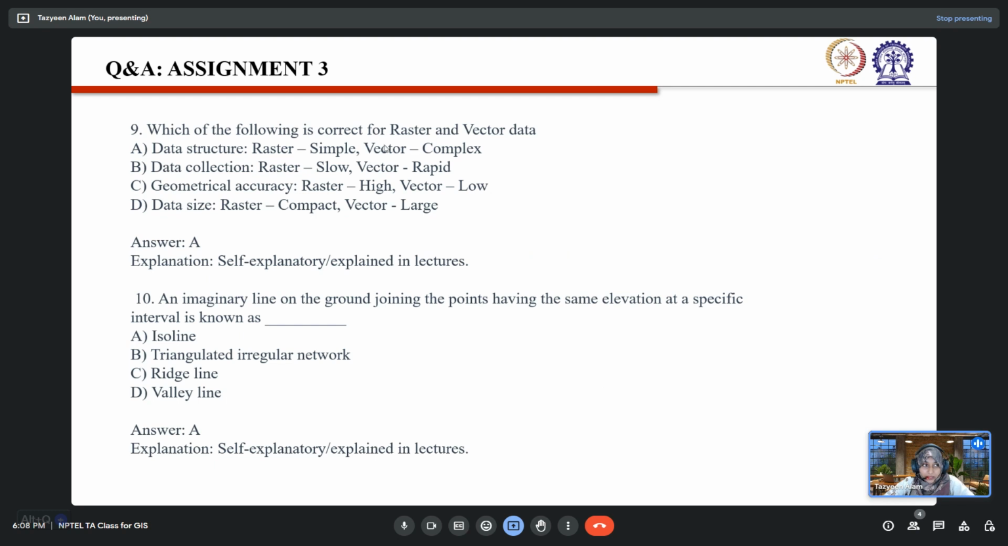Which of the following is correct? So I think you had this one. Is this a question you had for 8? Okay, so we'll just continue.